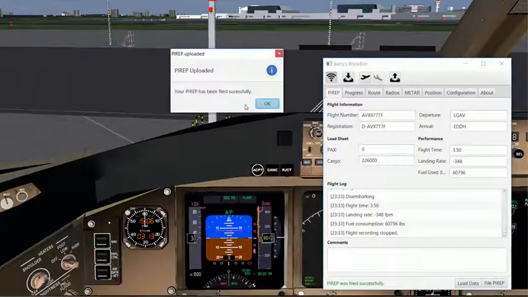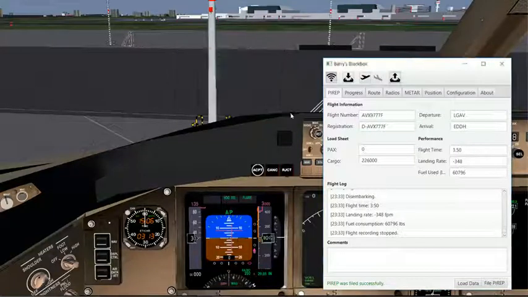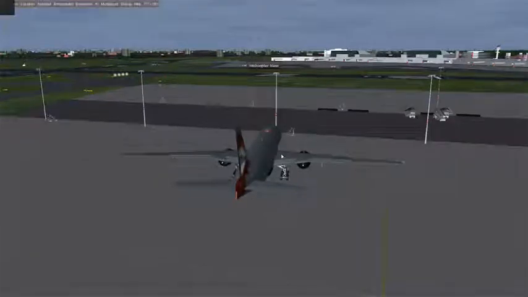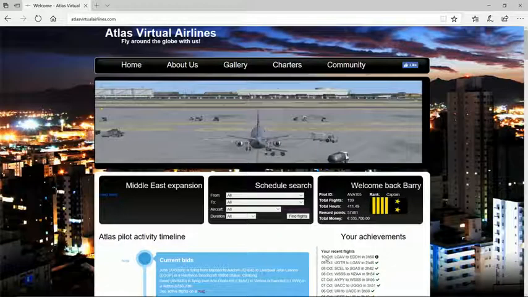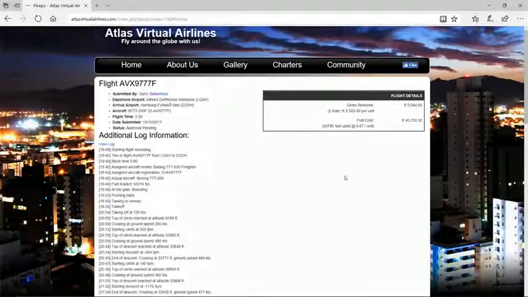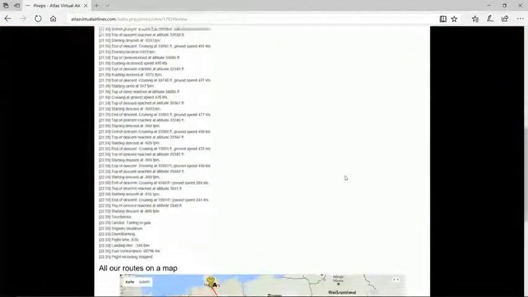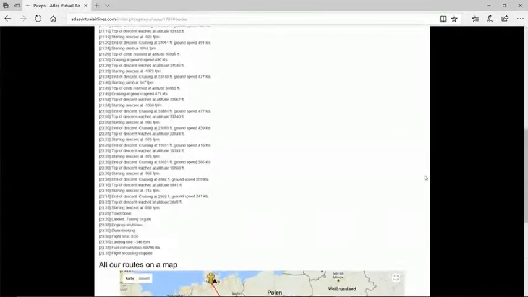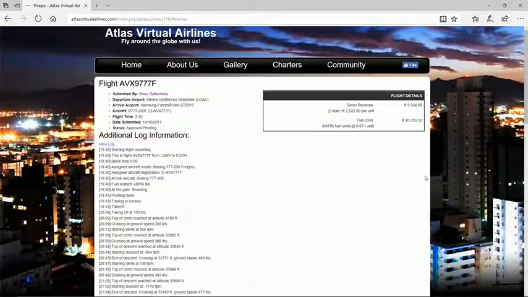Let's go to the Atlas Virtual Airlines homepage and check our report there. As we can see, our pilot report has been uploaded and is now waiting for approval. On the PIREP detail page we can find our flight data, the flight log and the calculated revenue of our flight.